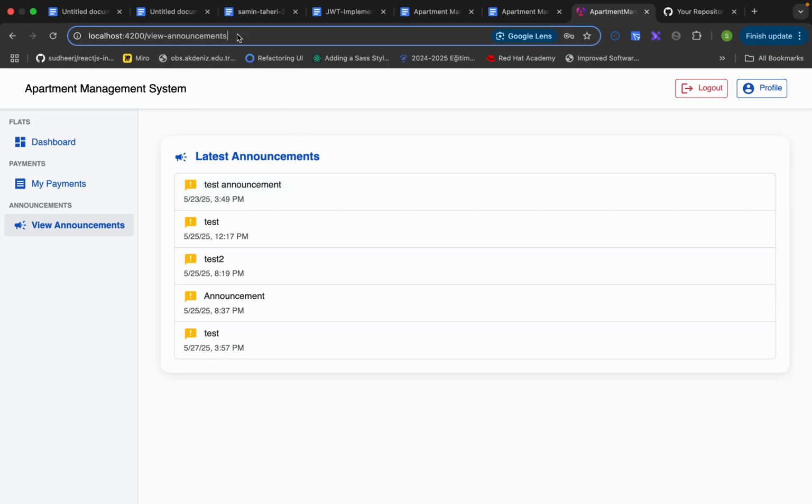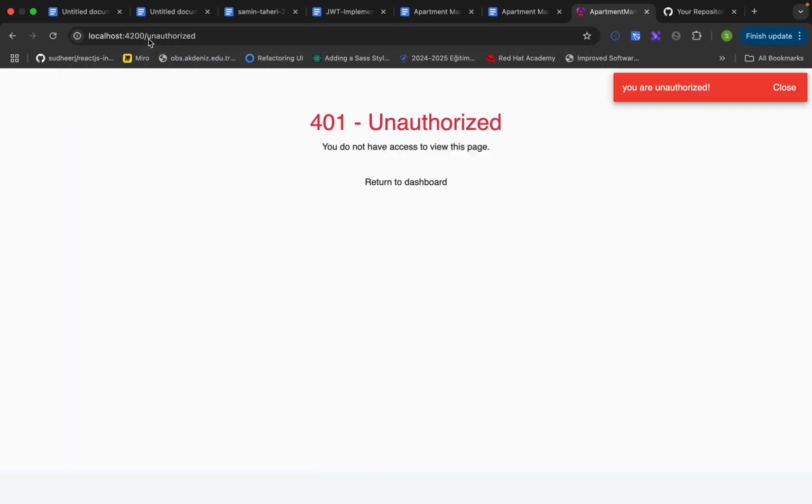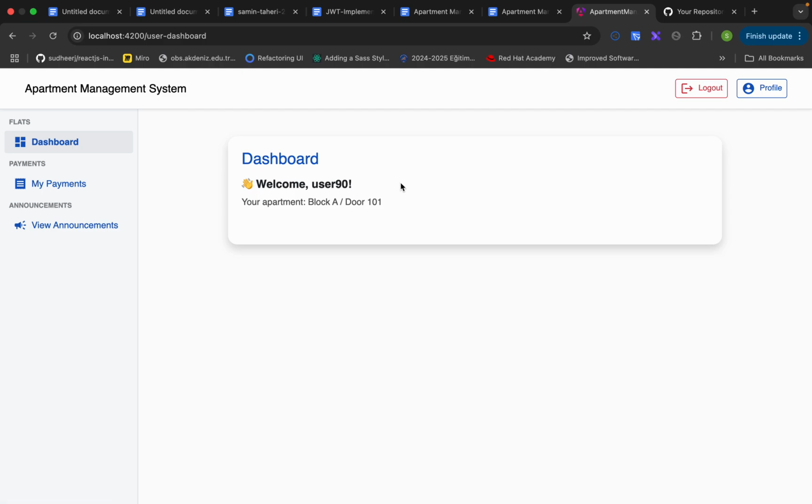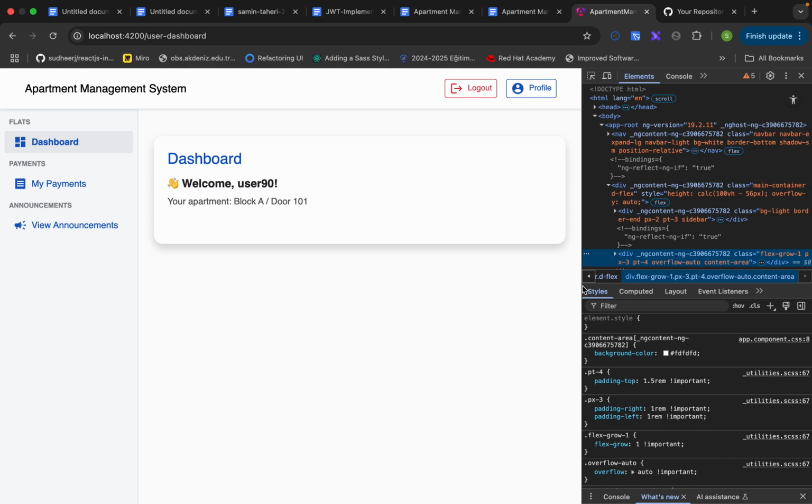Okay, now if users attempt to access restricted pages, like pages that only admins have access to, such as the debtors page, they would be redirected to a 401 unauthorized page with a user-friendly message, and then they could return to the dashboard from there. For navigation and UX, we have a responsive UI with Bootstrap and plain CSS. We have sidebar-based navigation, real-time toast notifications for actions, and form validation with user feedback.